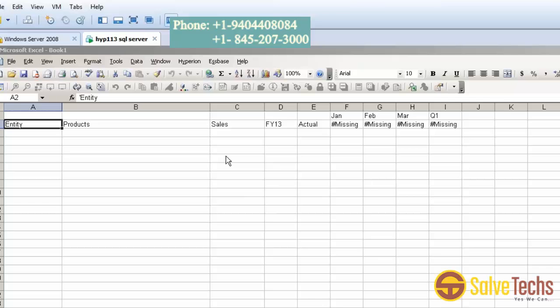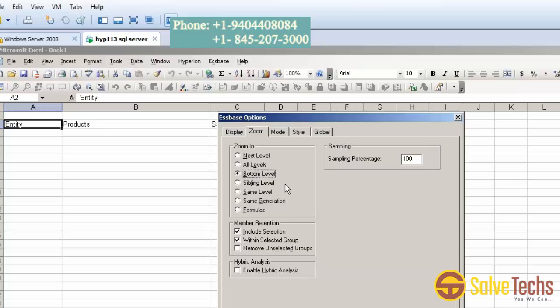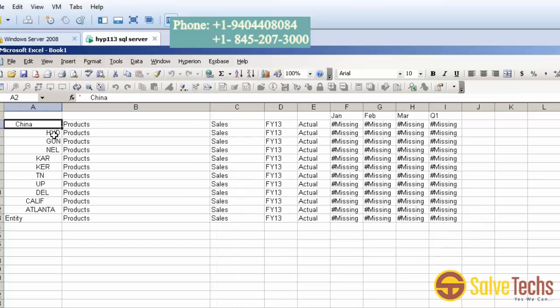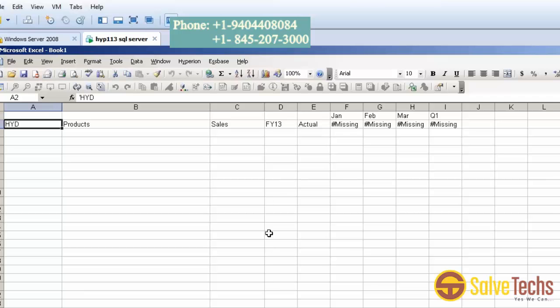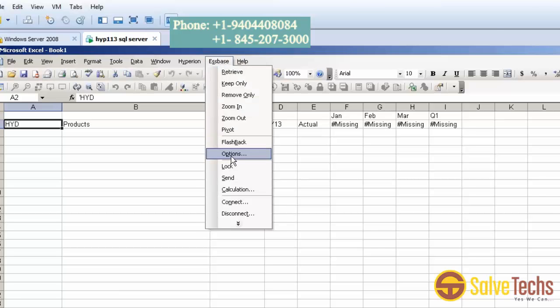Then we'll go into options. So next level is done, all level is done, bottom level is done, now sibling level. How the sibling level will work, we'll see first. Now select Hyderabad, keep only. Now your cursor is Hyderabad. In your entity dimension, AP, Hyderabad. Guntur is a sibling to Hyderabad, Nellore is a sibling to Hyderabad. You developed this dimension, so you know AP is a parent to Guntur, Hyderabad, like that. But the end user working on this Excel doesn't know what the parent is, who is the boss of that member. He wants to see, for this particular Hyderabad, what are all the other entities in the same level or sibling level. Now go into options, sibling level.